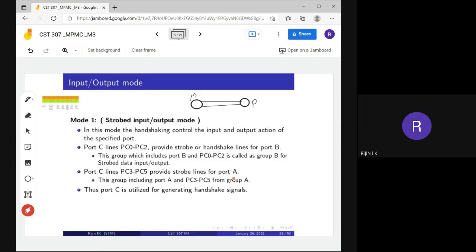And the remaining lines, that is PC6 and PC7, will be used for I/O communication, data transfer. So we can generally say that port C is used for generating the handshake signal in mode 1. What is a handshake signal? You already understood that: before sending the data, we establish a communication.